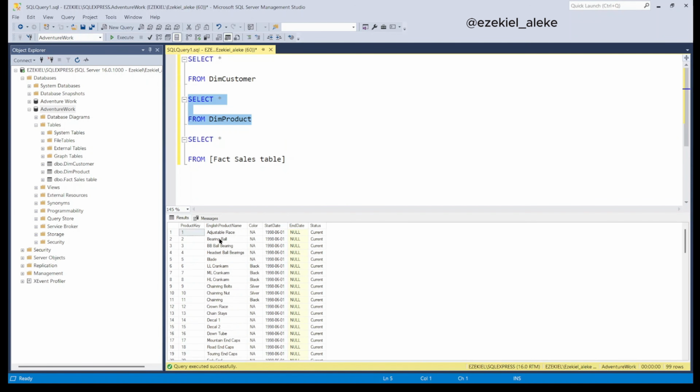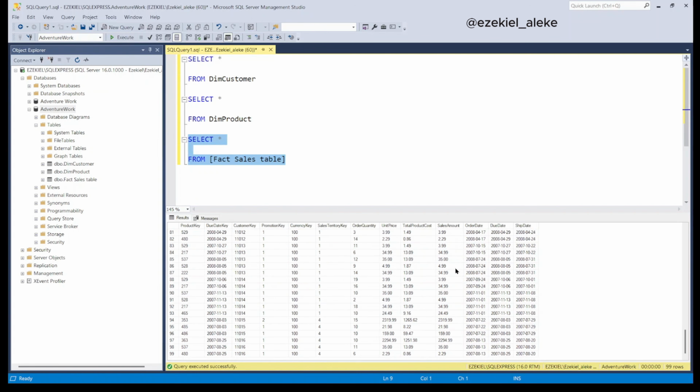So you have the product key here, the product name, you can even rename this product name here, and we have the color, the start date and the end date here. Okay, so I want to rename the column. If I rename the columns, so you can see what is in our fact internet sales table. So you have different columns here in our fact internet sales table. So that's how you select and preview what you have in your table in SQL.